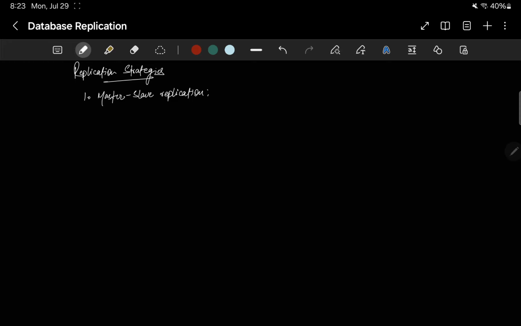As the name suggests, there would be one master, there would be multiple slaves. So in master slave replication, there is one central master database that handles write operations, while multiple read-only slave databases replicate data from the master. Okay. So there is a master, there are multiple slaves. So this one will write, all will read. Okay. So it's very simple.